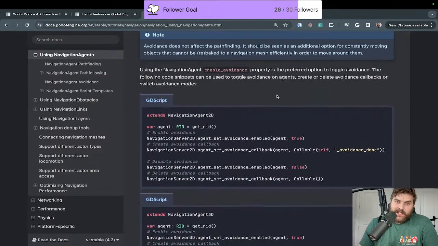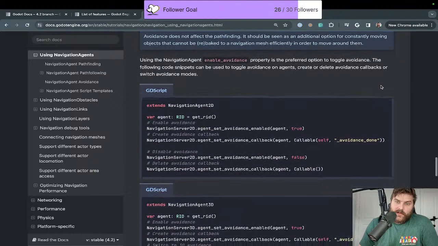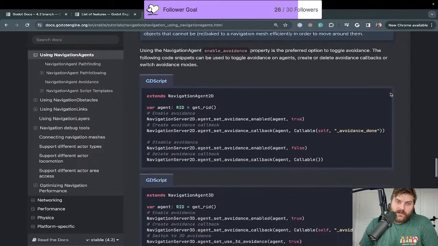Using the navigation agent enable avoidance property is the preferred option to toggle avoidance. The following code snippets can be used to toggle avoidance on agents, create or delete avoidance callbacks, or switch avoidance models.